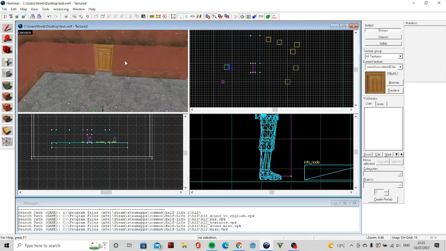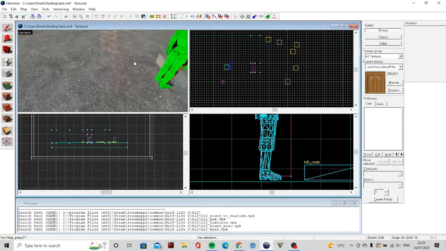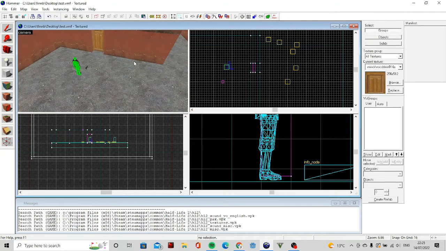Pardon me. Right. So you've got lighting done. What else would you need? Make sure to save it. Not that I'm actually going to be using this map.